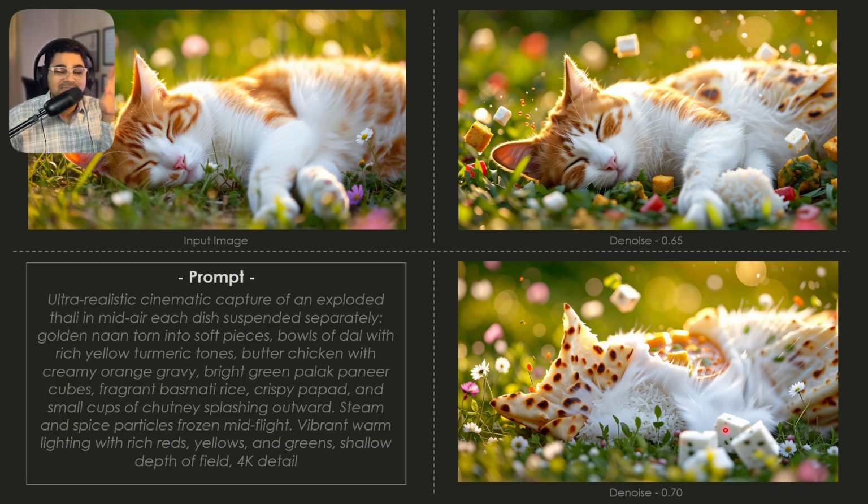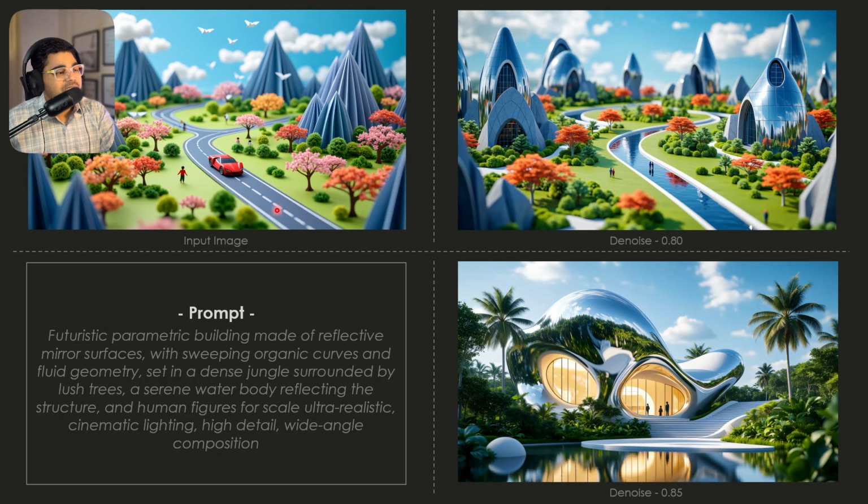Trust me, I have not masked this. Somebody will say you might have masked this. I have not masked it. I have no idea how I got this result. Really nice. Okay.